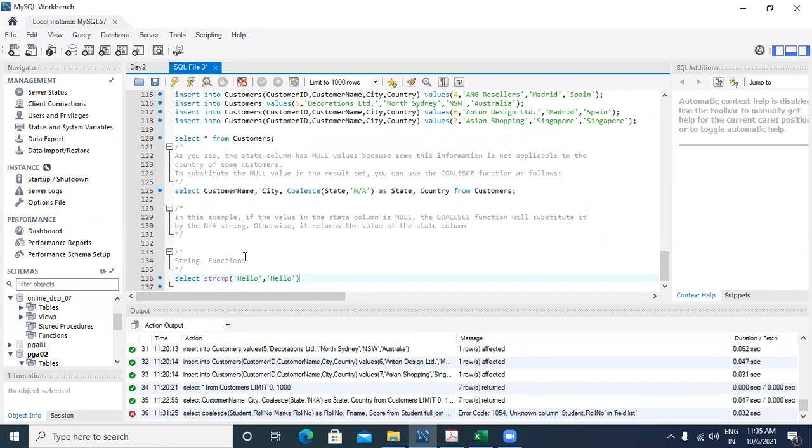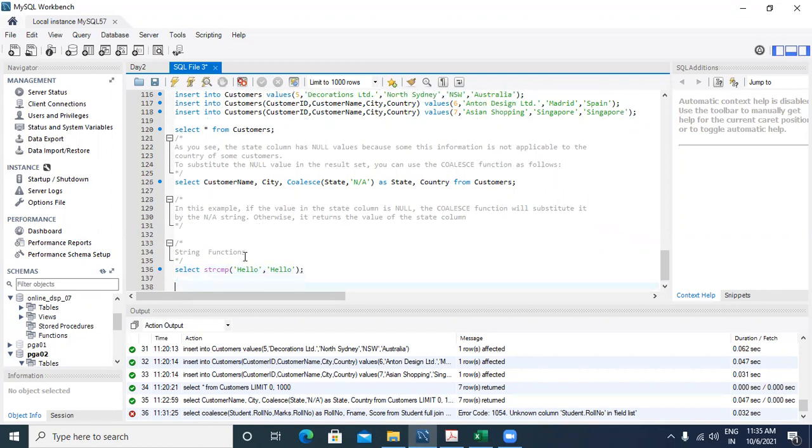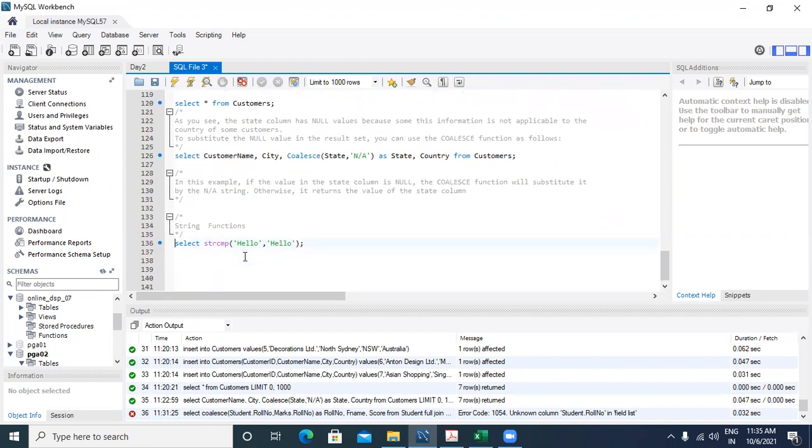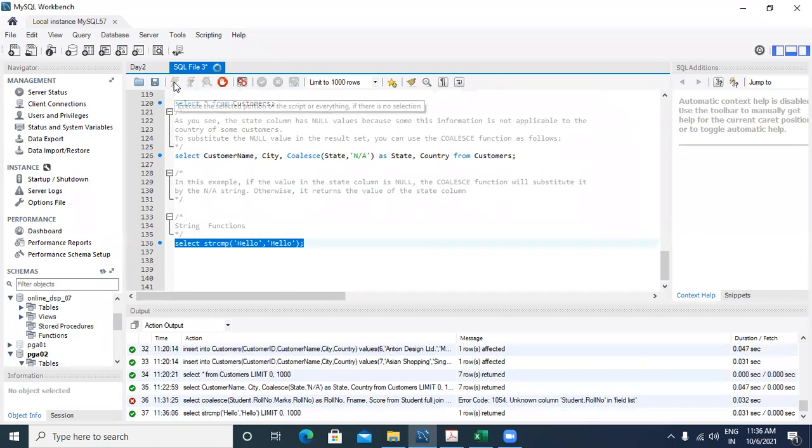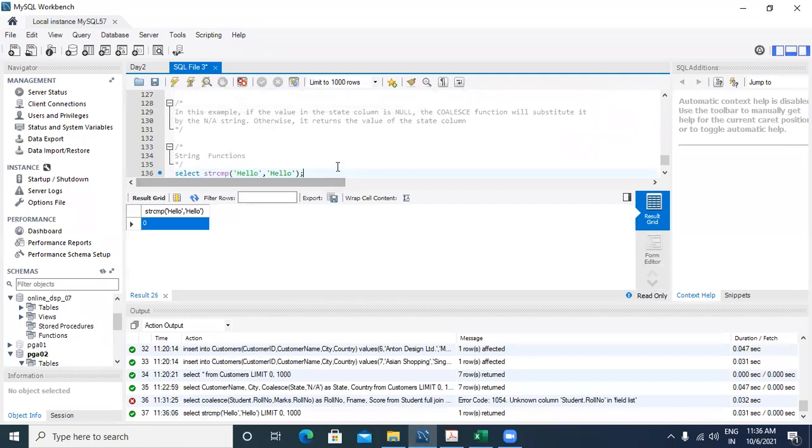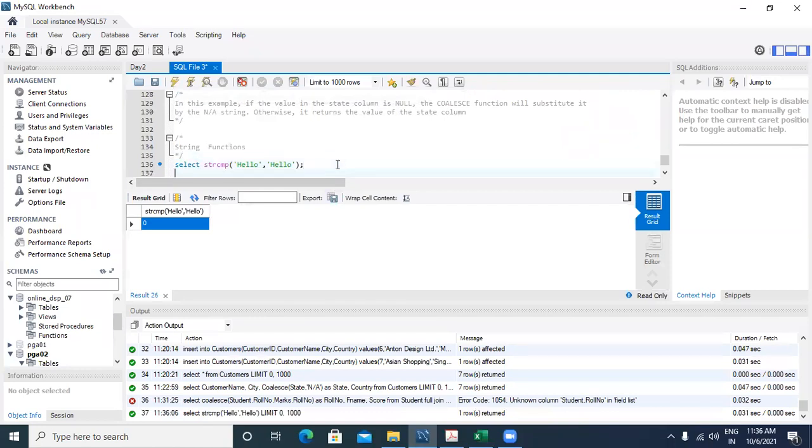Let me finish all 3 and then I will ask you questions and you have to answer. So when I say select string comparison hello comma hi, what is the output of this? 0. I'll explain, just give me a moment.